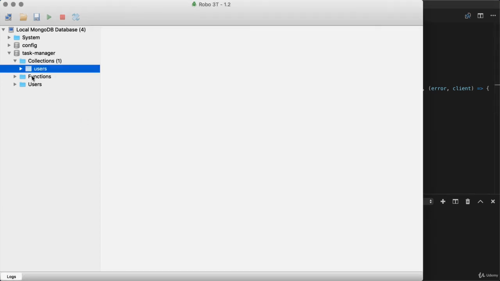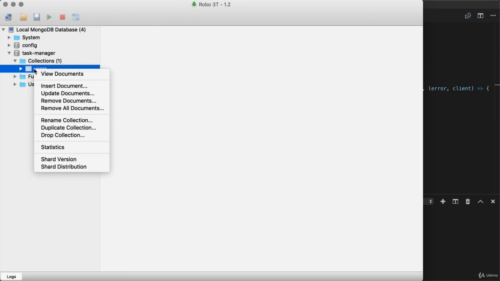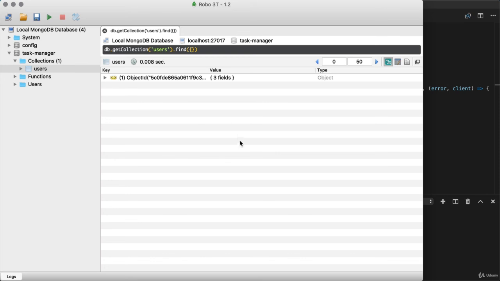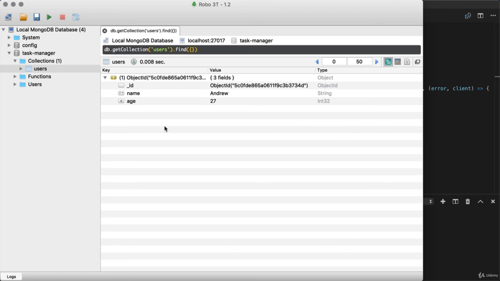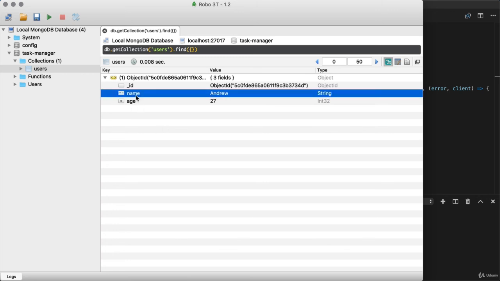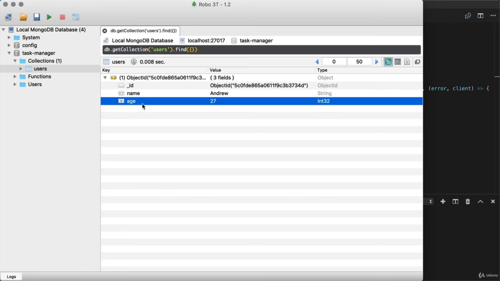Now we can actually look at the data stored inside of there. Simply opening it up is not enough. We have to right-click that collection, and then we can click View Documents. When we do that, it's going to grab all of the documents stored in that collection, and it's going to dump them to the GUI interface. Right here, we have a single document, and if we expand that, we can view the data stored inside of it. We have 3 fields, 2 of which we created. I have the name field with the value Andrew, and I have the age field with the value 27.